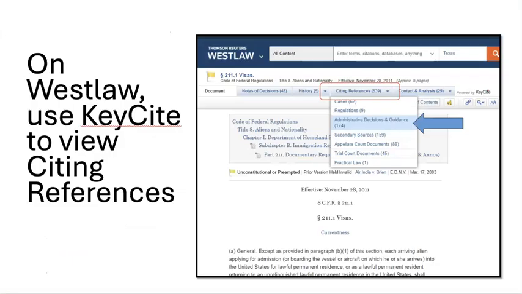Finally, recall that you can use your citing references to get to administrative decisions and guidance. So here we're looking at a CFR section 211.1 on visas. We've gone to, we can see our citing references tab up top. And once we've gone there, it highlights a link to other relevant regulations, right, as well as administrative decisions and guidance.